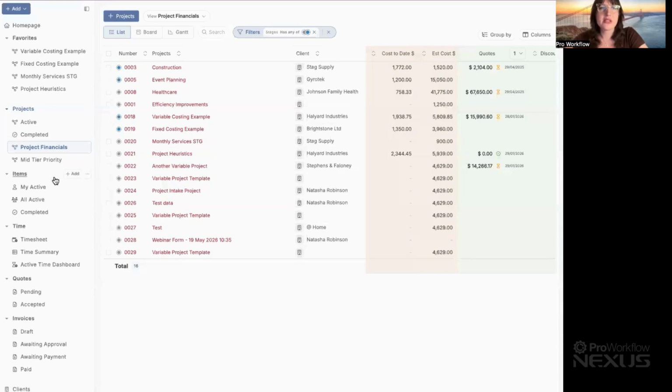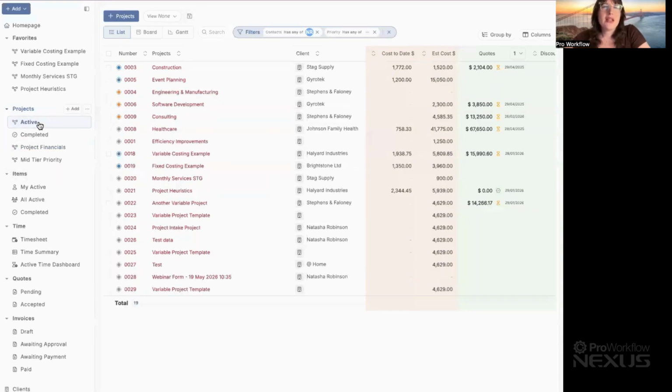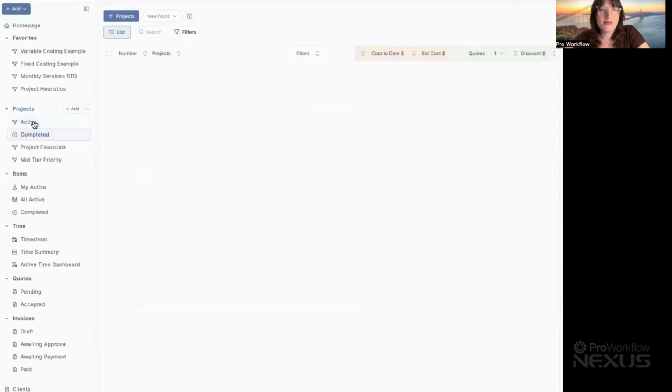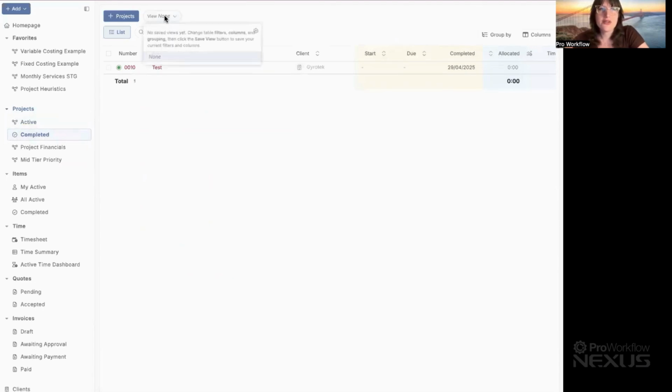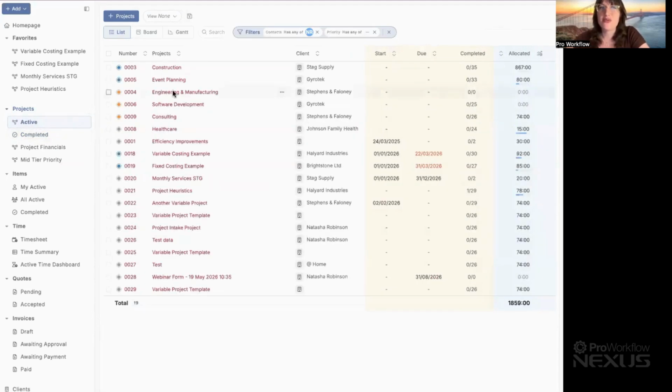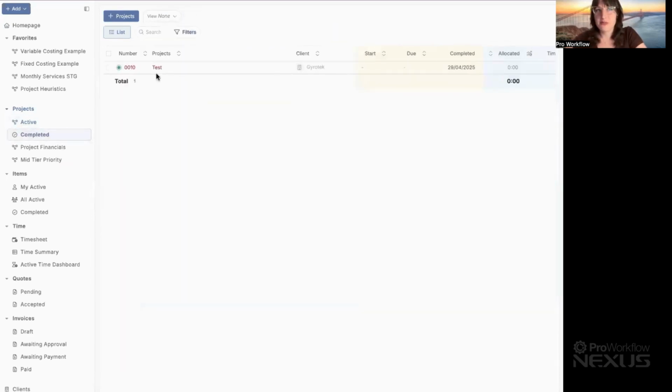Now, one thing to notice with this is that it's different across different pages. Of course, active projects and completed projects are two different views, so to speak, or how they're being filtered is fundamentally different. So for this page, you would have your own set of views. For active projects, you would have your own set of views. So here we've still got workflow financials and mid-tier priority that we just created. For completed, we don't have anything. We haven't made anything there yet.